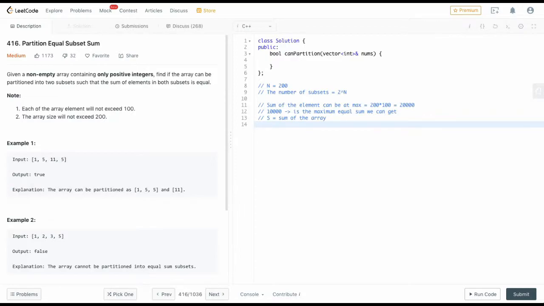Okay, so that is going to be the first one. So after we calculate the sum, we need to figure out if there is any subset which equals s by 2. So first we check if the sum is odd or not. If odd, then we return false, otherwise it is even. So this is going to be an integer number. And what we need to find out is if there is any subset that sums to s by 2. So how can I do that?